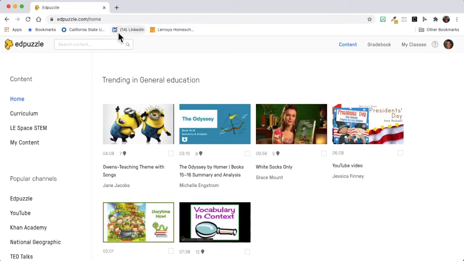EdPuzzle is 100% free for teachers and students. It was actually created by former teachers. The free basic plan allows teachers to store up to 20 videos on their account. The way they can gain more space for lessons is by referring other teachers.